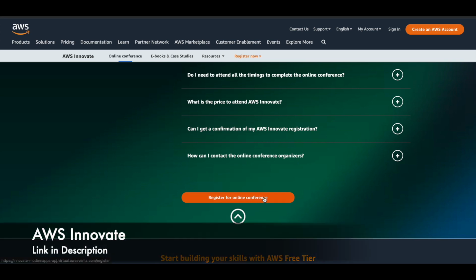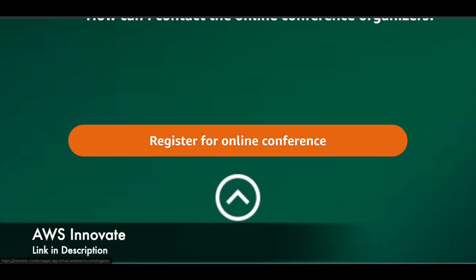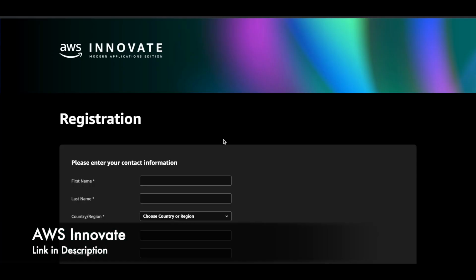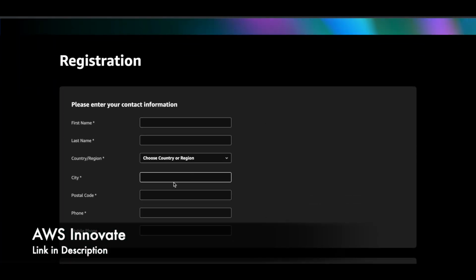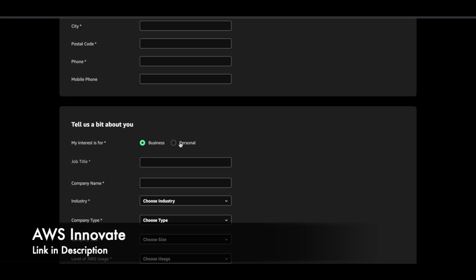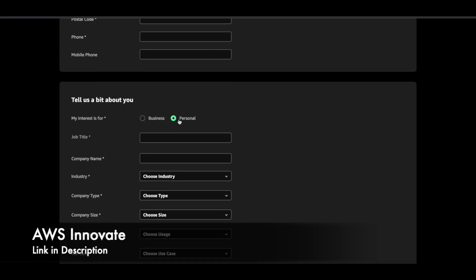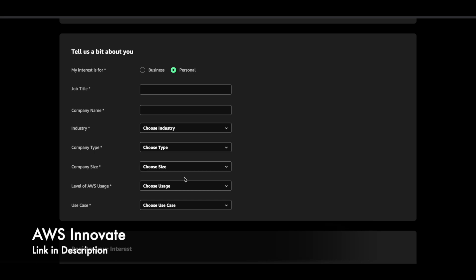Just click on this register for online conference and you will be directed to a page like this. And here just fill in your basic details. And then here just select personal. If you are an individual, just select personal. If you are attending it on behalf of a business, you can just select business here. So whatever it is, just choose one and then fill up the details here.